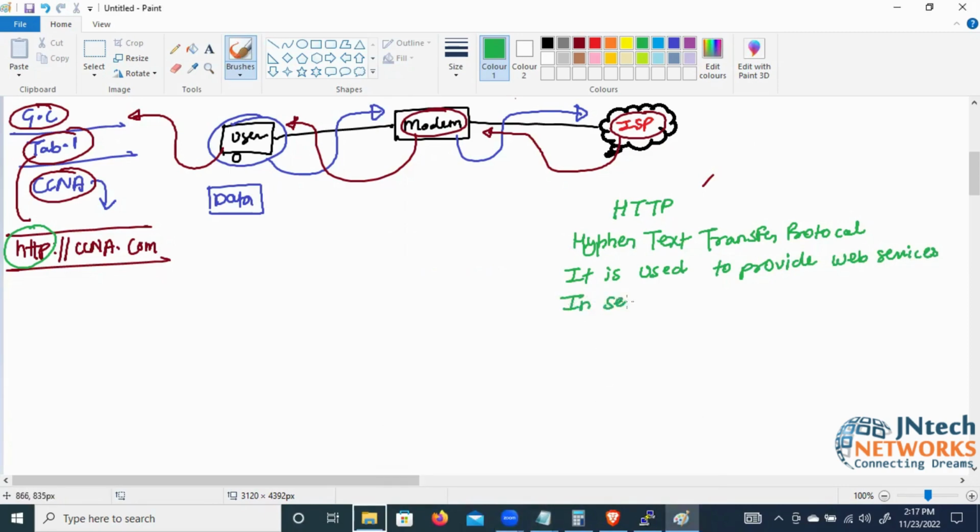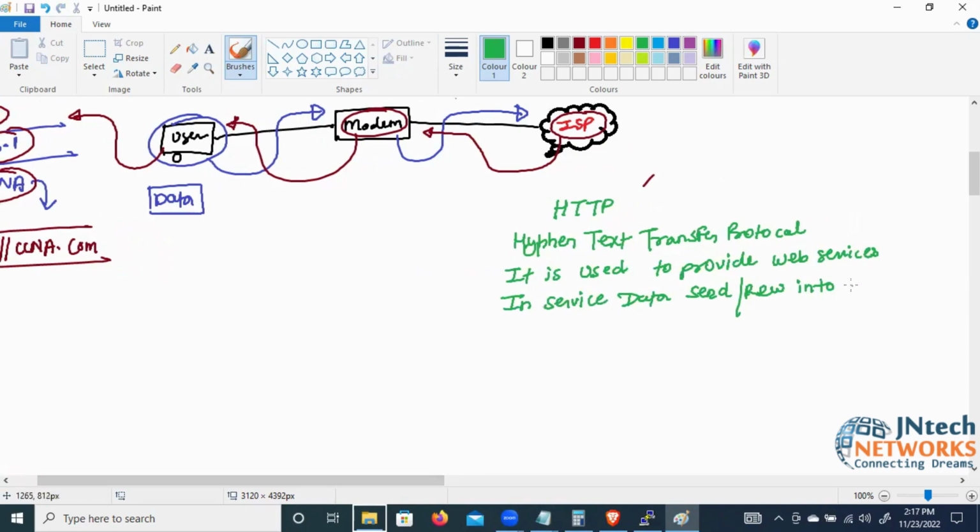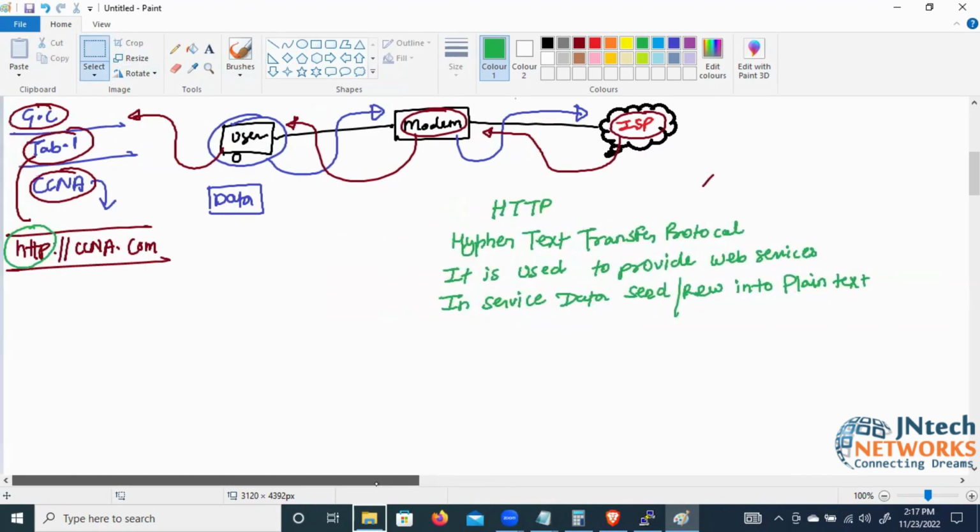In this service, data is sent and received in which format, dear? Read the format, Sheldon. Which format is used for data send and receive? Plain text. Plain text means visible. This service never does encryption.